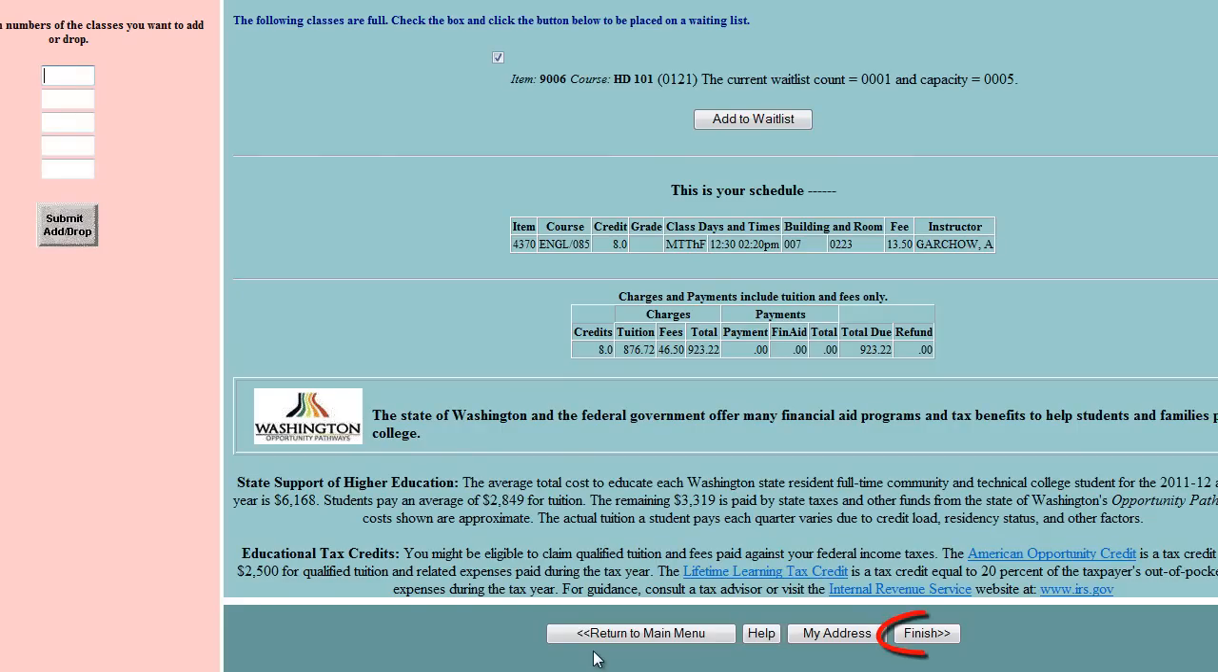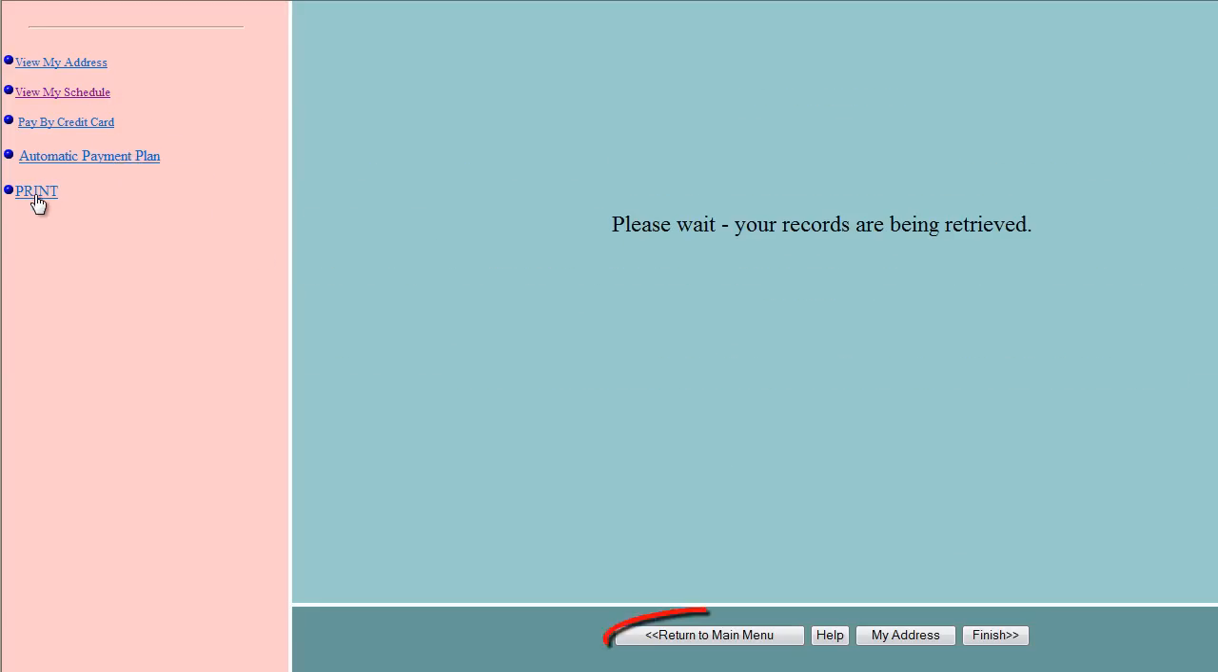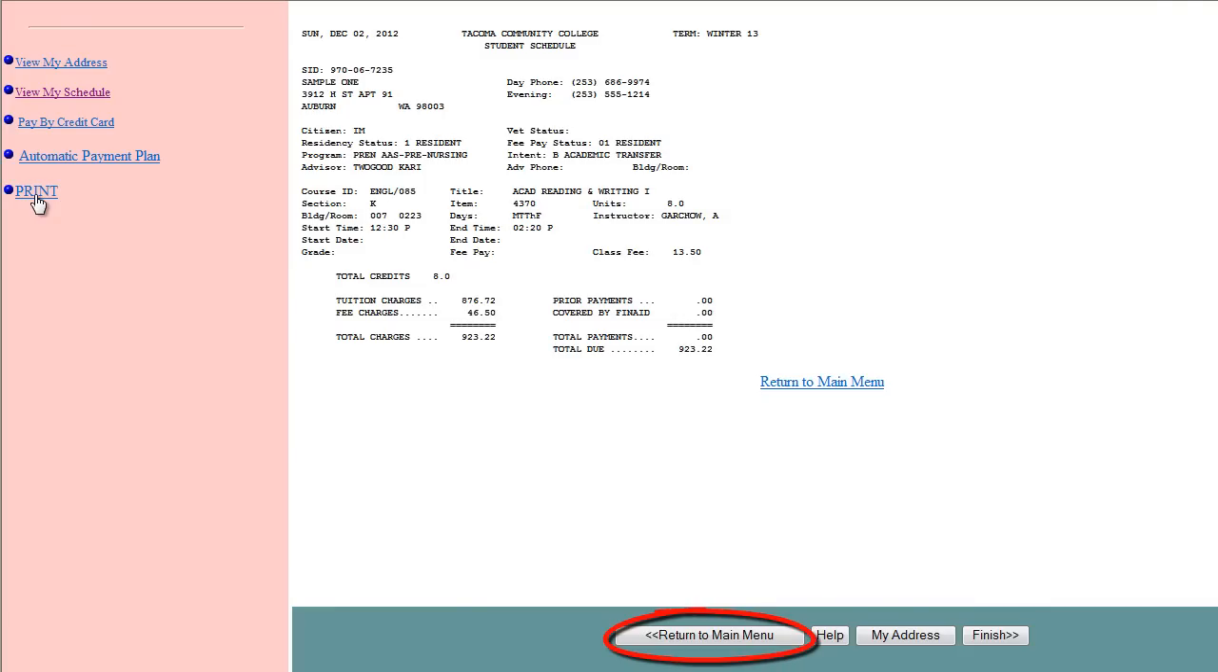When you are finished registering, click Finish. Then read the information that appears. You can print your schedule by clicking on View My Schedule and then Print. When you are finished, click Return to Main Menu to log out.